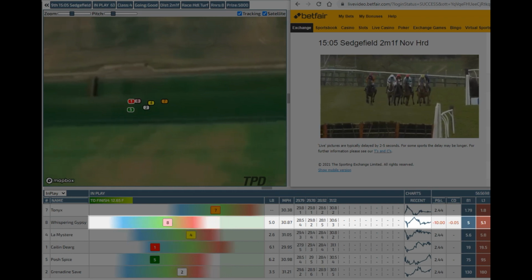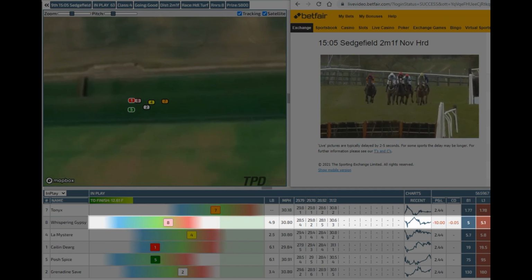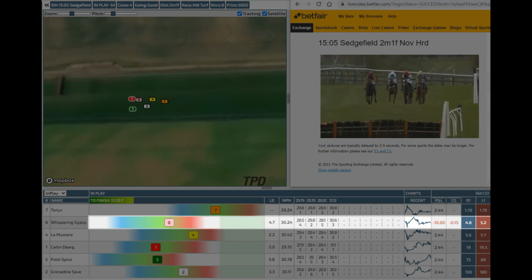Now, I've just laid that horse and put a profit on of £2.44 should the horse lose, with a liability of £10. So it's a fixed liability lay bet, and you can put that in the settings.